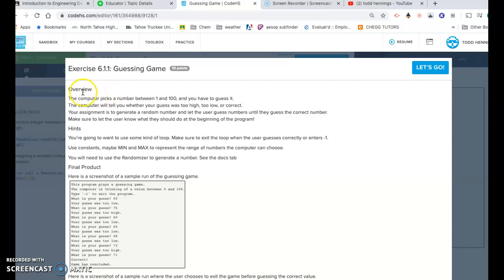So what is it asking us? It says the computer picks a number between 1 and 100 and you have to guess it. You won't know the number. It's going to randomly pick it, and the user will have to figure out what that number is. The computer will tell you whether your guess is too high, too low, or correct. So it's going to use some of those logical operators that we looked at at the very beginning of the control structures unit. Your assignment is to generate a random number and let the user guess numbers until they guess the correct number. Make sure you let the user know what they should do at the beginning of the program.